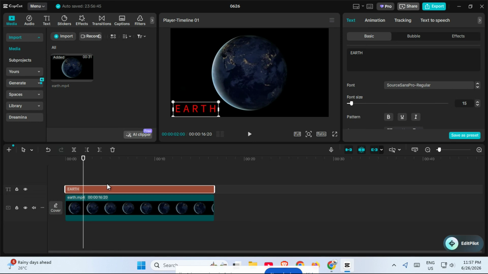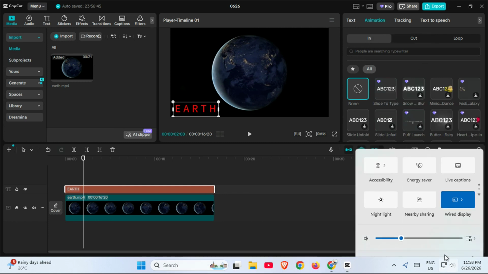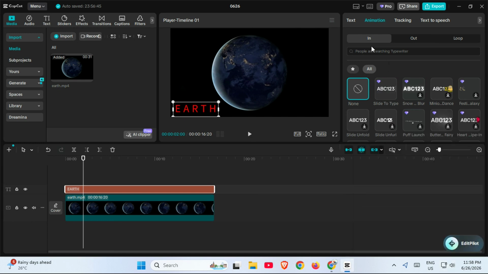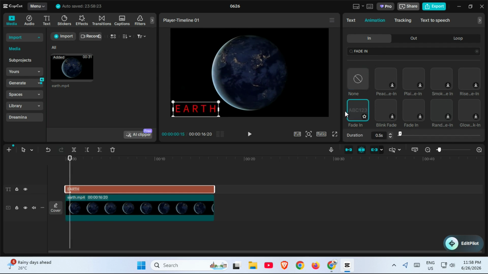After selecting the clip, look at the top right panel and click on the Animation tab. Inside the Animation section, you'll see different options for how your clip can enter, stay, or exit the screen. To create a fade-in effect, click the In tab first. This section controls how the clip appears at the beginning. From the list of available animations, select Fade In. As soon as you choose it, CapCut will apply the effect automatically, and you'll usually be able to preview it right away on your timeline. This gives your clip a softer and cleaner entrance instead of just popping in suddenly.